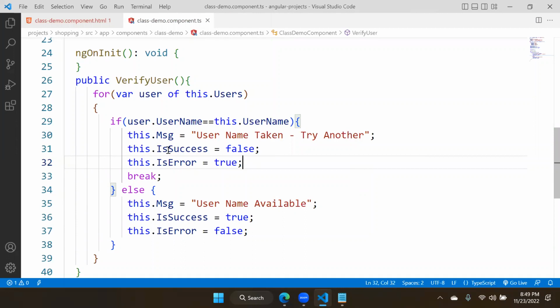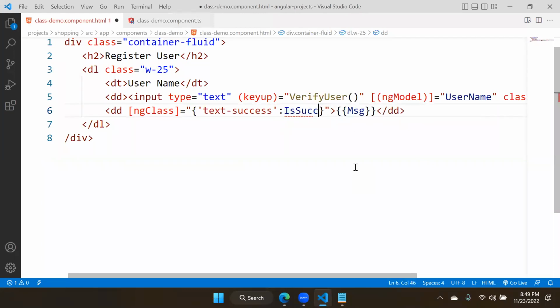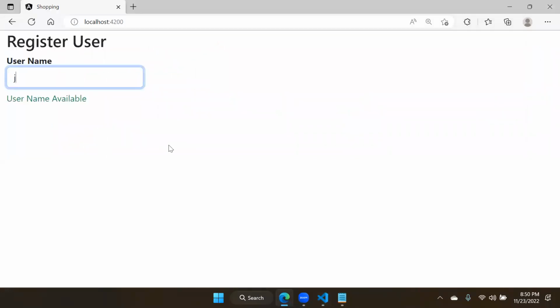Now these classes we need to apply here. When success, we have to apply what? Success, comma. Another one is text danger. When isError, then it should apply. We have two classes. That means now I am typing here, then it says green color. Username available. If username is taken, it is red color. It should change dynamically. This is the logic we need to implement.